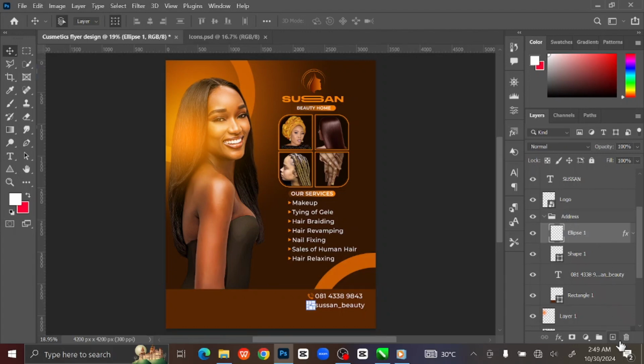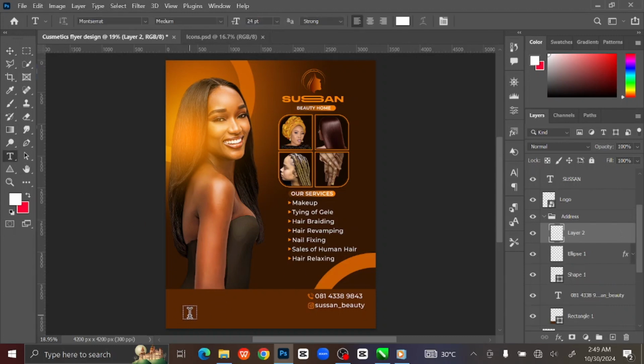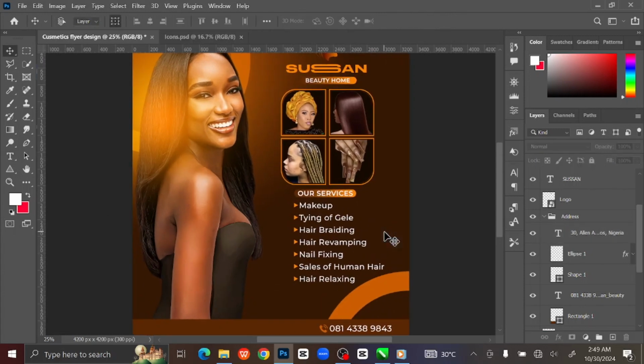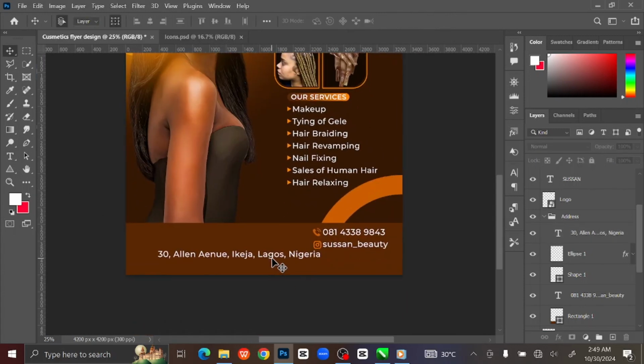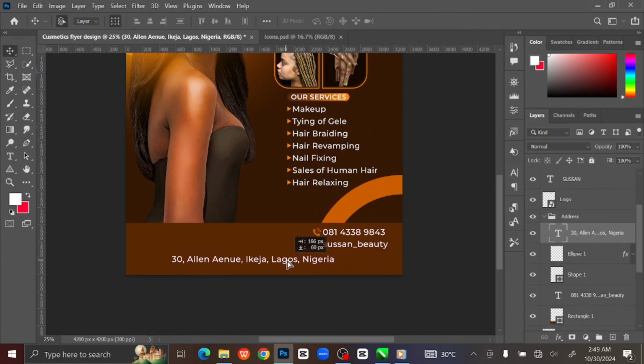Select the ellipse layer. Create a new layer on top. Select the horizontal type tool. Click to insert point, then type your text. Select the Move tool. Zoom in. Set the position.